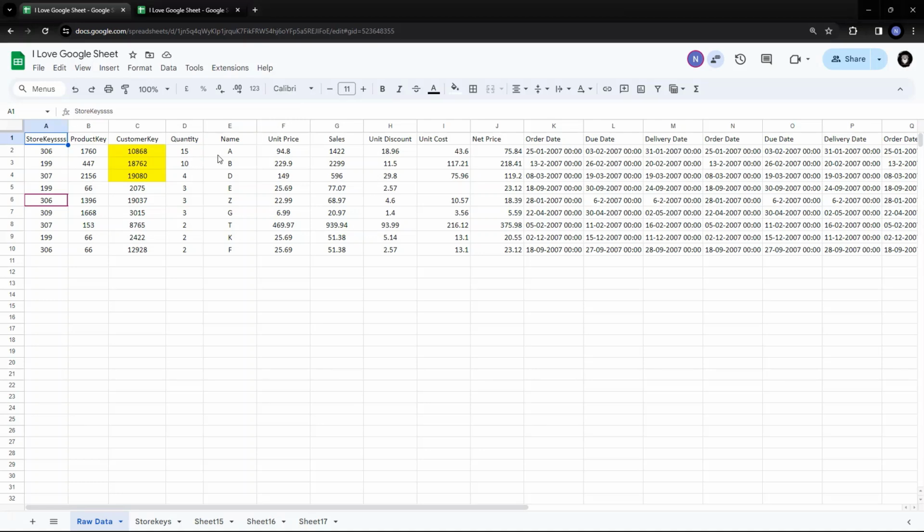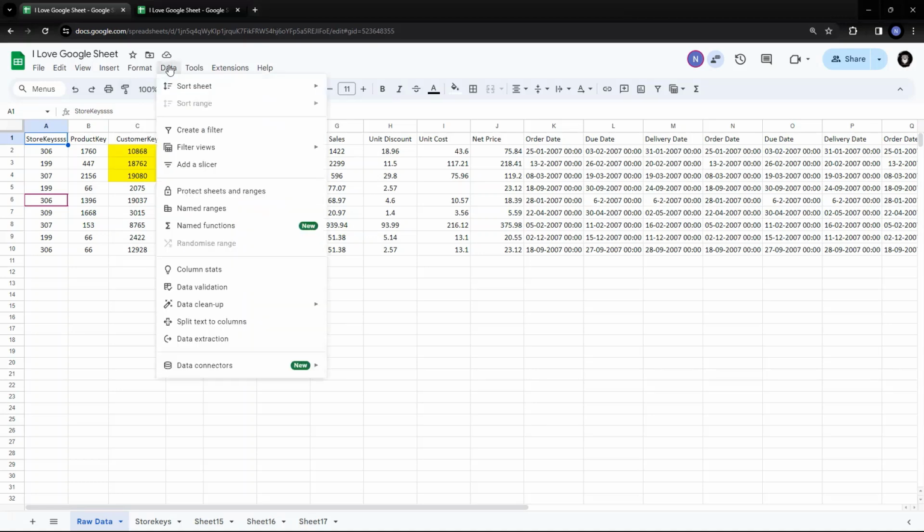To sort the data, you need to go to the Data option which is available in the menu. In the Data menu, you will find two options, which are Sort sheet and Sort range. We'll come to Sort range because this will be deactivated as we have not selected any range. Sort range is available only when you select a certain range. We'll look into it in a step-by-step manner.